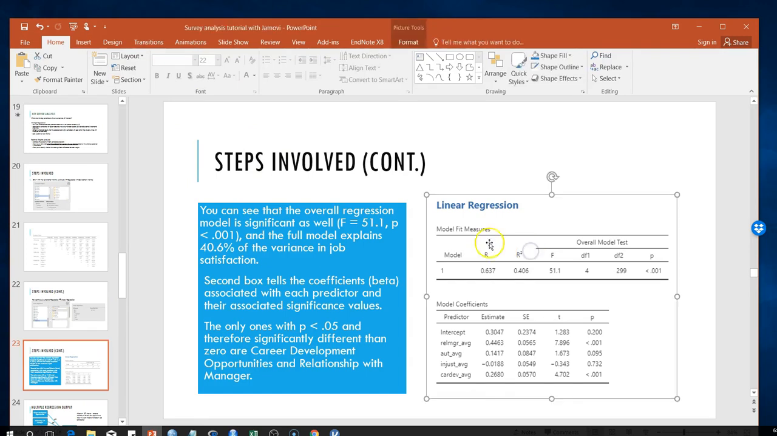First I look at the overall model test. This is the F value of the overall model, and this is the associated p-value. It's less than 0.05, so that means this overall F test is statistically significant. If it's not, then you probably don't really want to pay attention to it. It's going to be rare, though, when you have multiple predictors, that the overall model won't be significant.